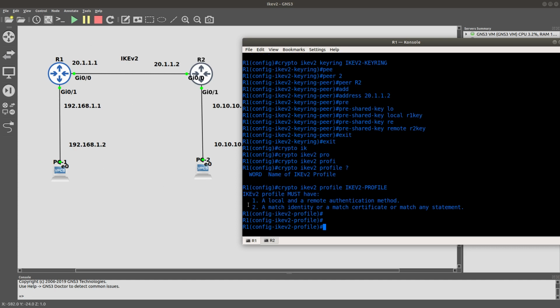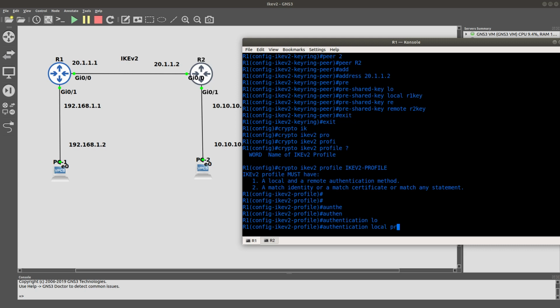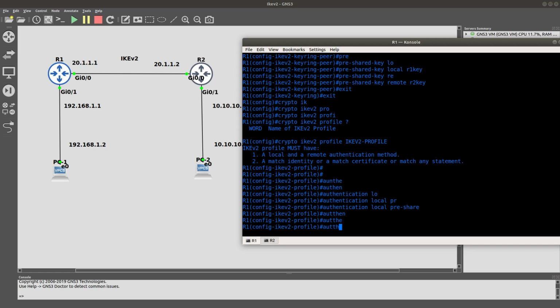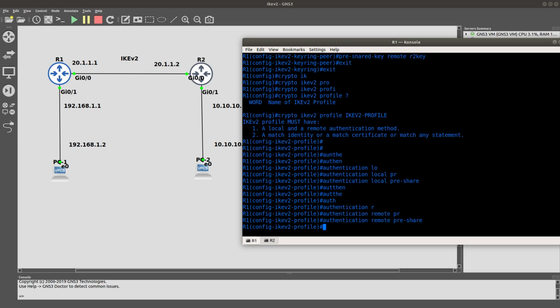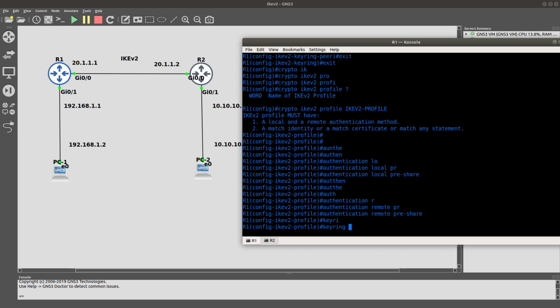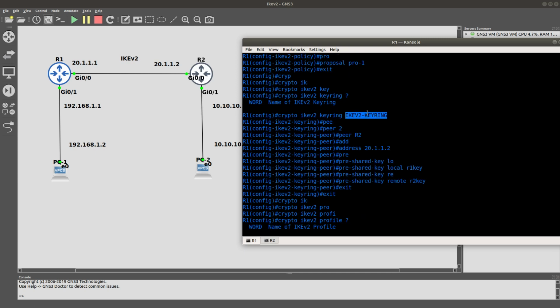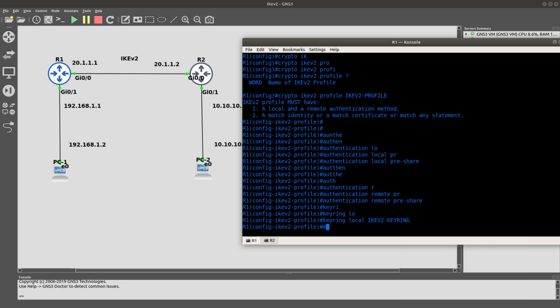So inside here, what we need to say is, first of all, we need to do the authentication. For the local, it's going to be pre-shared key authentication. For authentication for the remote user, it is also going to be using a pre-shared key. Then we need to do a keyring local, and we need to attach that keyring, which is called IKEv2 keyring. Paste it right here. Then we need to create some identities.